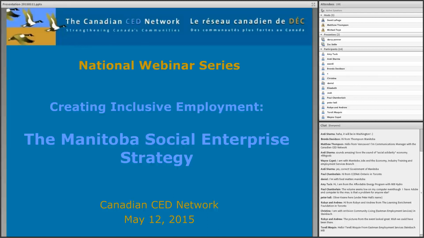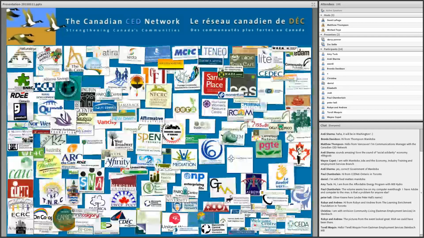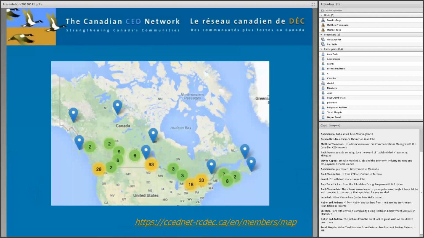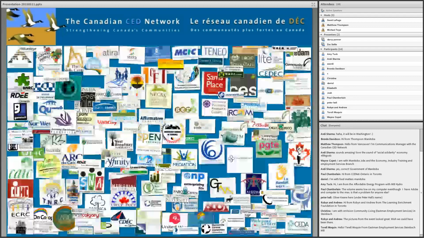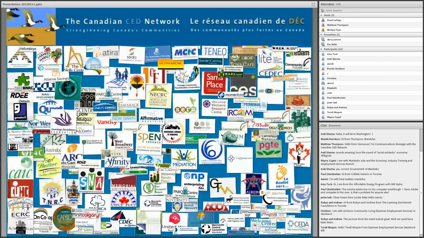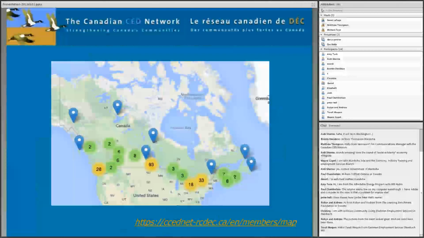Okay, today's session, Creating Inclusive Employment, the Manitoba Social Enterprise Strategy, is brought to you by the Canadian Community Economic Development Network. We're a national network of several hundred community organizations and individuals working to create local economic opportunities that support an inclusive and sustainable economy. You can see from this slide just a few of the logos from across the country.